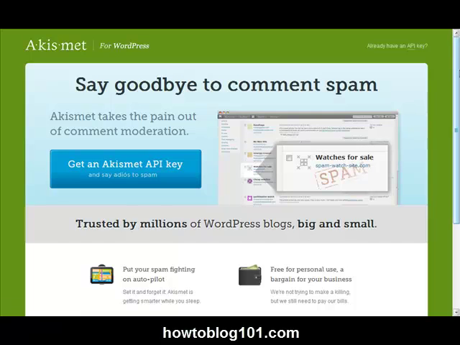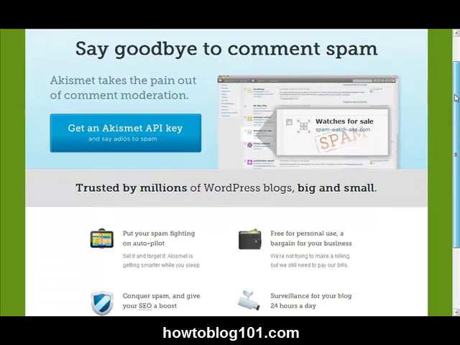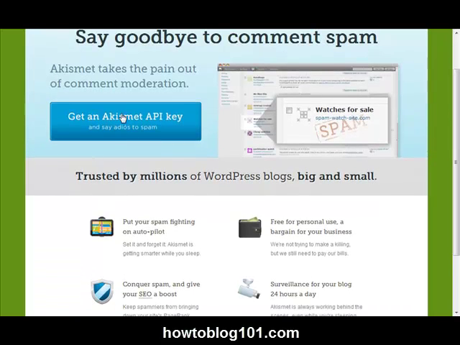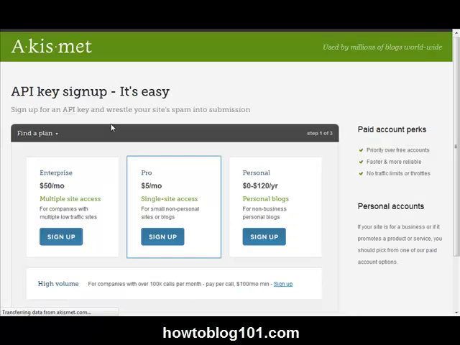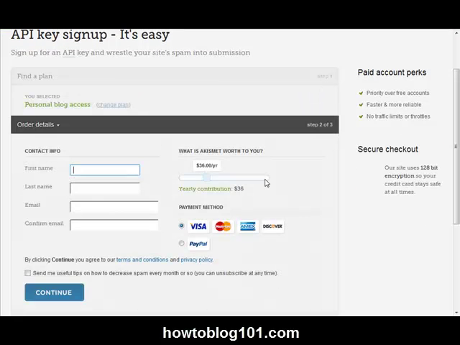and it's going to bring you to this page. And all you need to do right here in the blue box where it says get an Akismet API key, is click on the box, and you're going to use the personal blog Akismet sign up form. So simply click here where it says personal. That way you don't have to pay anything for it. You fill out your information.